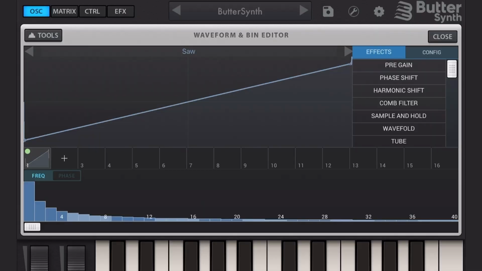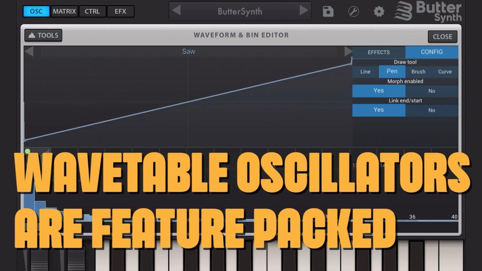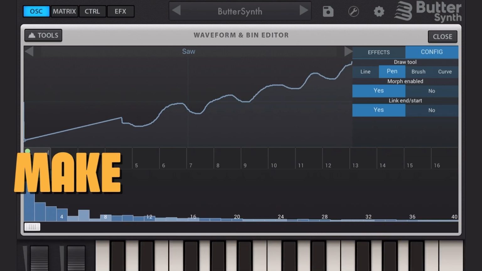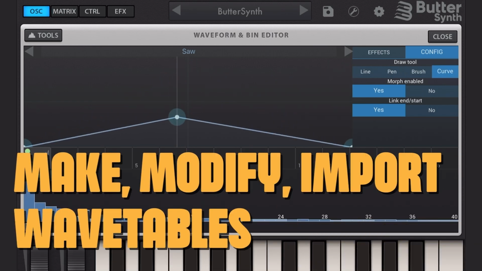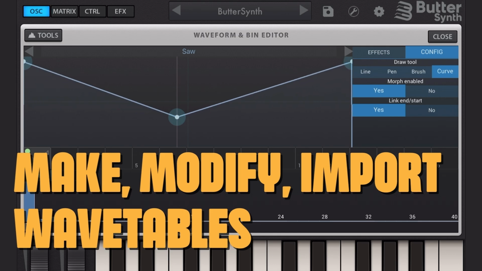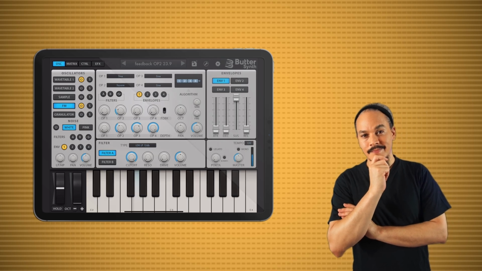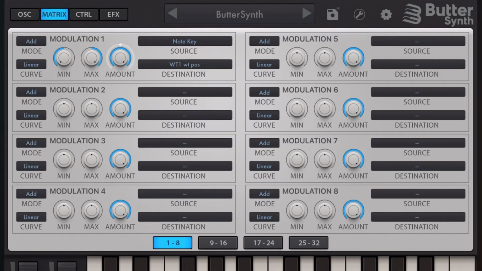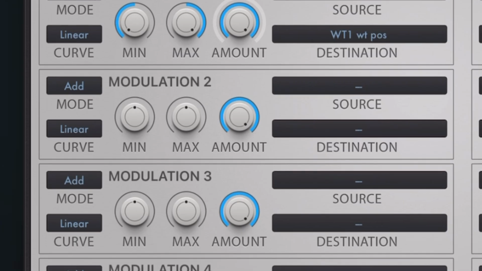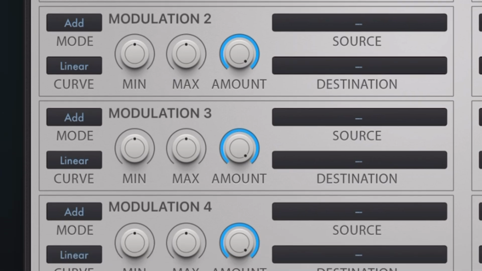Now, I do want to highlight though that when it comes to the wavetable oscillators, these are incredibly powerful, and with them you can make and modify your own waveforms and large wavetables, and you can also import stuff from external sources. ButterSynth even supports loading Serum format wavetable files. It just keeps going from there, because once you start getting into modulation, you're gonna realize that you have a ton of sources, and a sick amount of destinations.